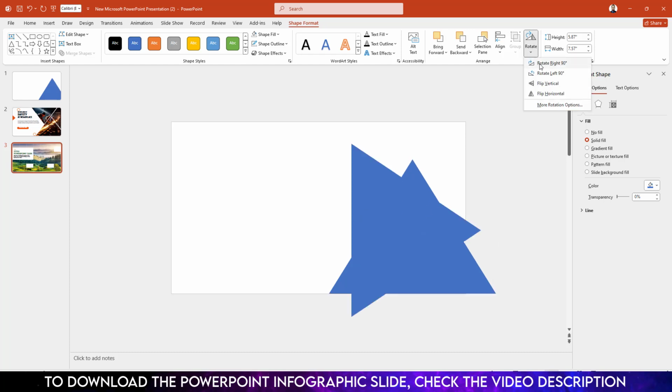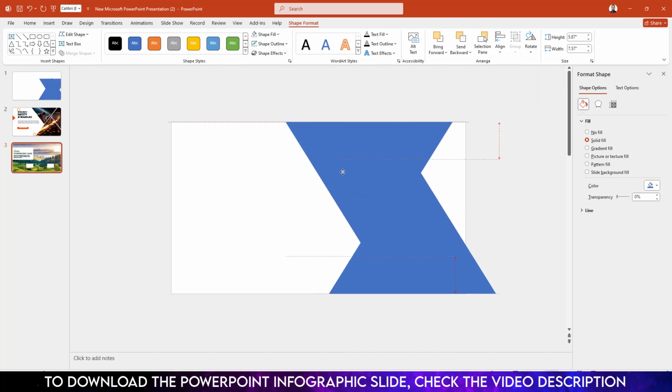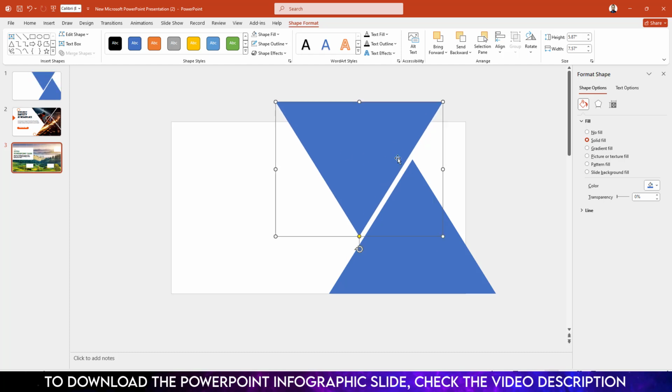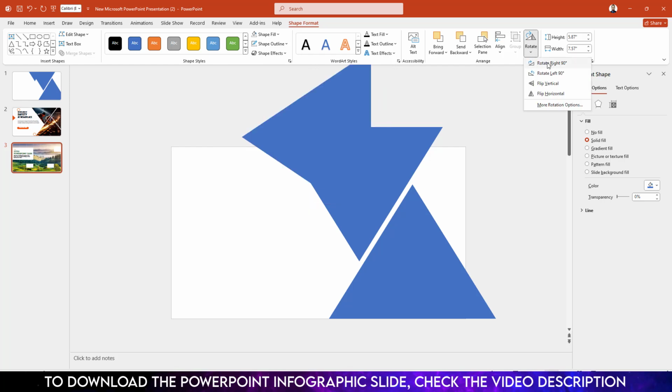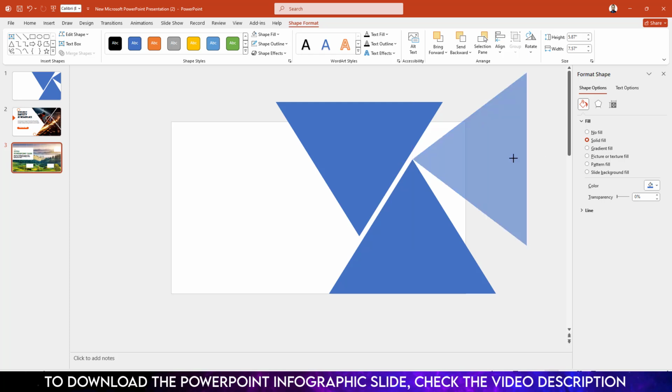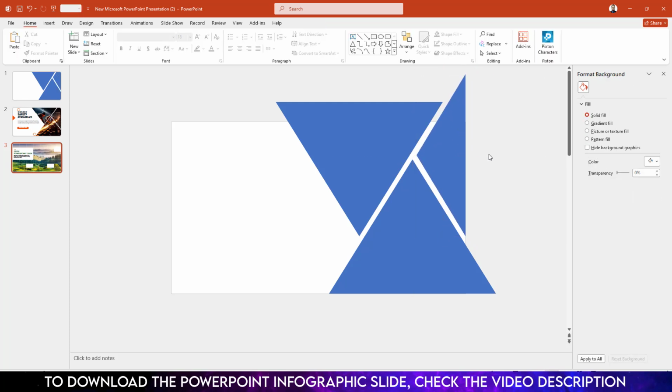Go to Rotate and flip vertical. Place it over here like this. Press Ctrl D to duplicate. Rotate it 90 degree. Keep it over here. Reduce the size like this and place it over here.